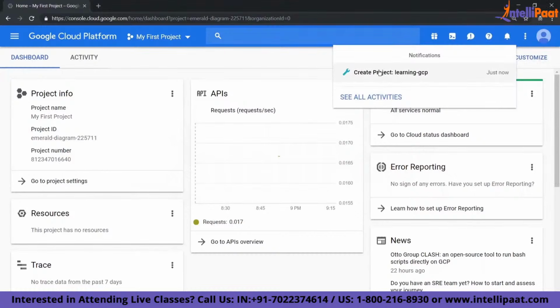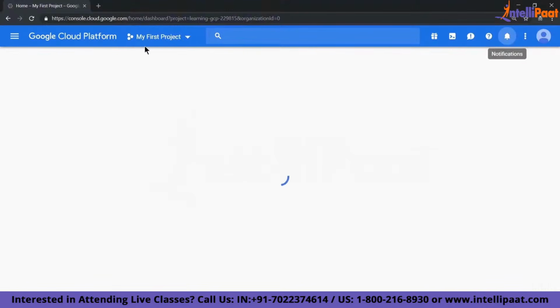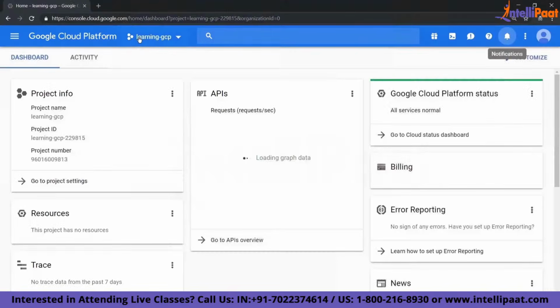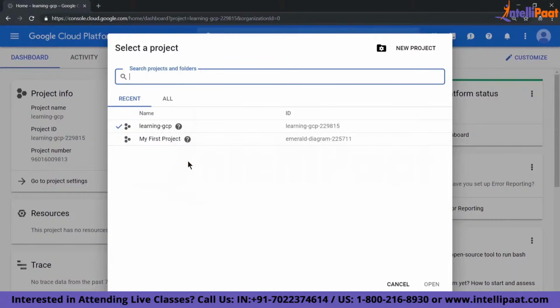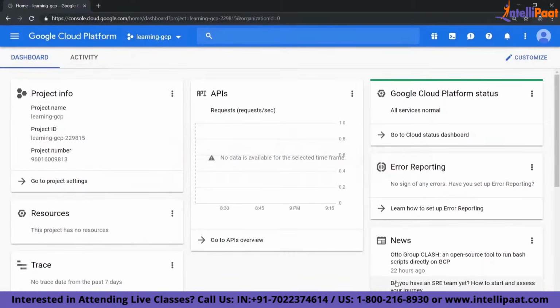If you click on this, your project will change from my first project to learning GCP. Tomorrow, if you want to go back to a different project, just click on the drop down and you can switch. The important thing which you need to remember is your project ID. You can get it from the home screen. Just click on Google Cloud Platform. It will take you to the home screen and show you the project. Under project information, you will see the project ID.